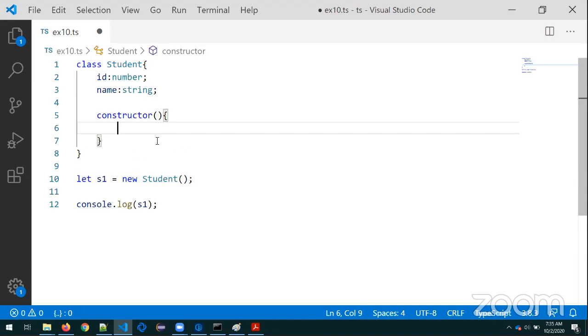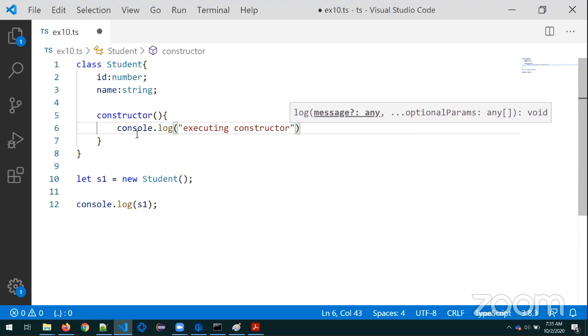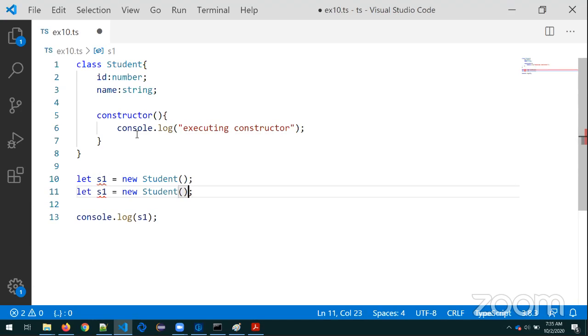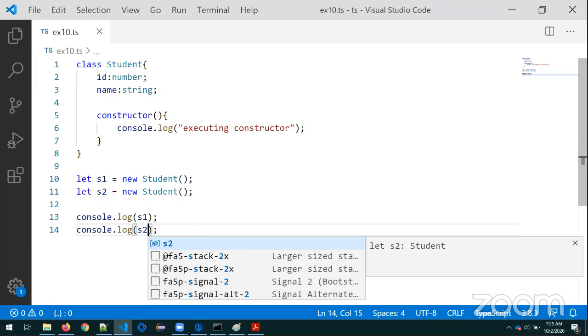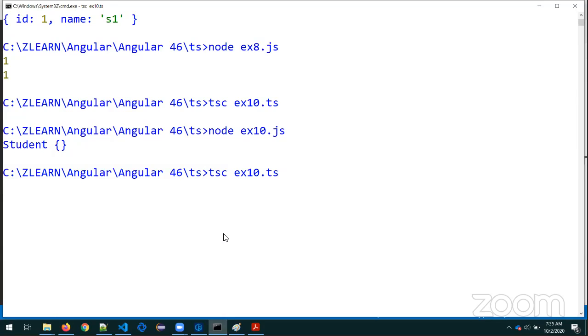So whenever you create an object, what will happen? The constructor will be called. So let us first understand the way, executing the constructor. So let us verify. Don't blindly believe everything. S2. Let us see. Let us compile the code. Let us execute the code.